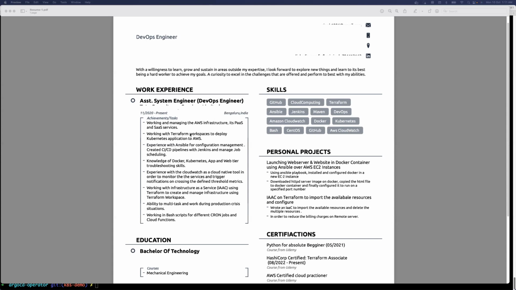Okay, after that, working with Terraform workspaces to deploy Kubernetes applications to AWS. Again, Terraform is an infrastructure as code tool. The major purpose of Terraform is to automate infrastructure on any cloud platform. So put that instead of saying Terraform workspaces to deploy Kubernetes applications. To deploy Kubernetes applications, you can use Ansible. You can use any other tool, but with Terraform, what you have done. Experience with Ansible for configuration management.